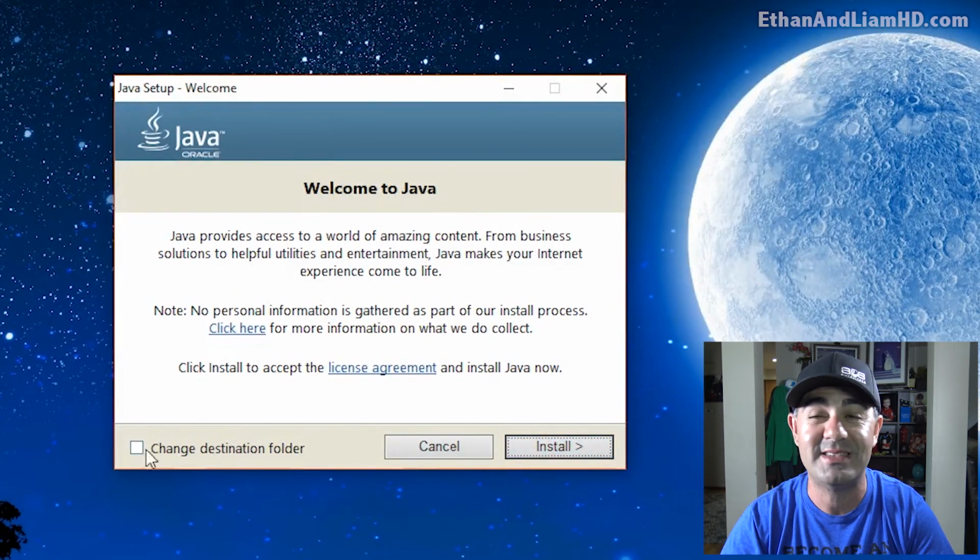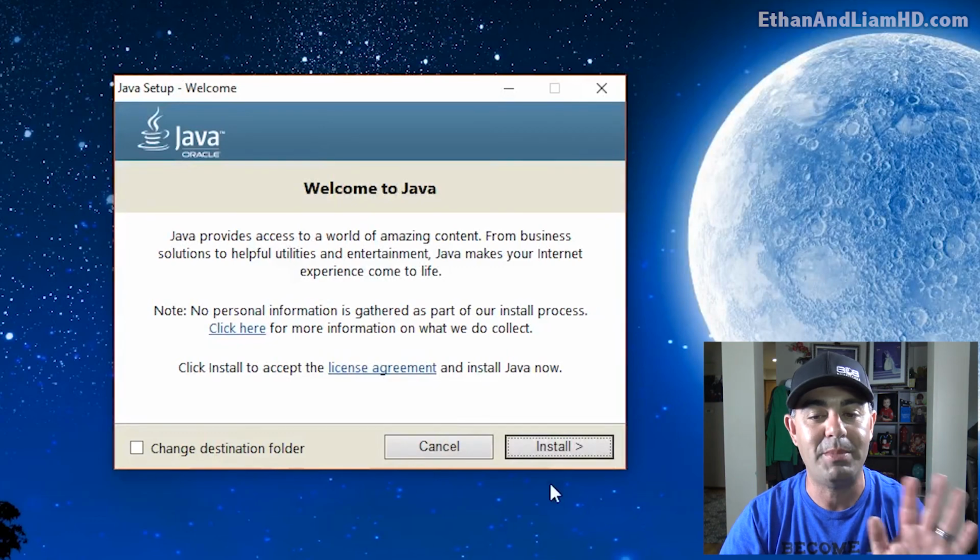If you want to change the destination of the folder, that's up to you. I'm going to leave it to its default destination. Now it's going to do its thing. And again, it should be pretty quick.